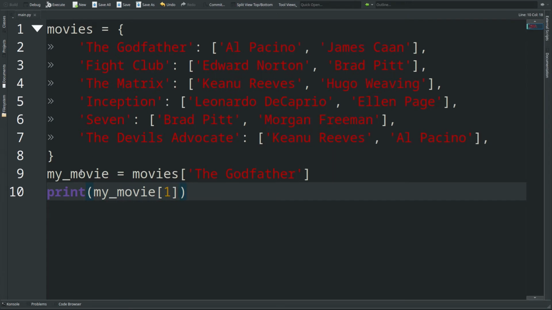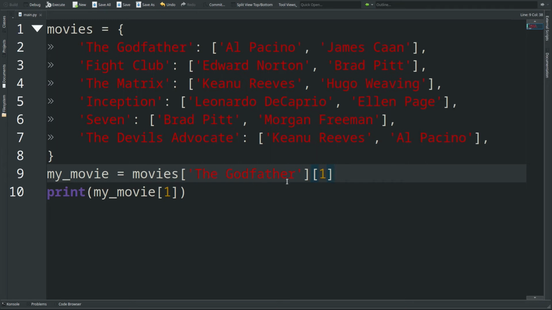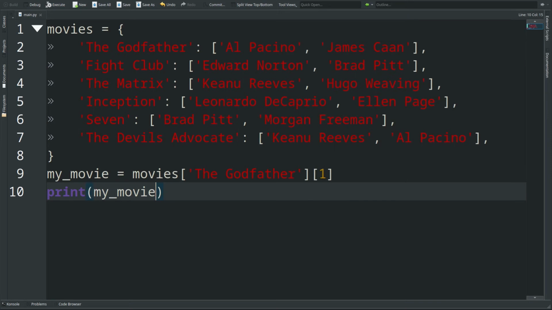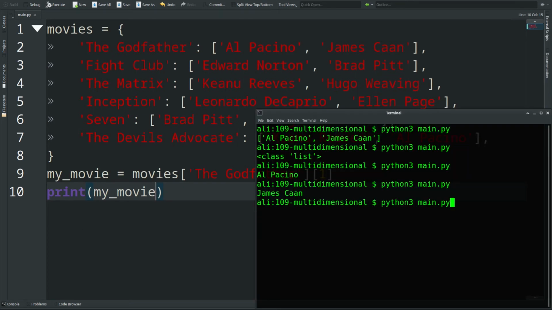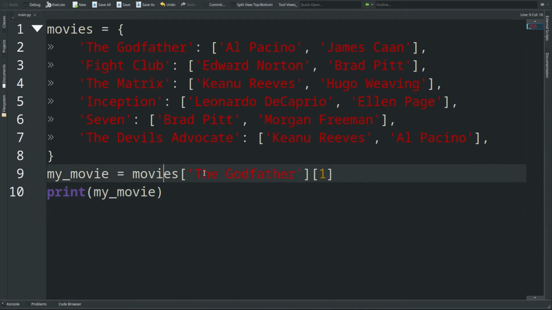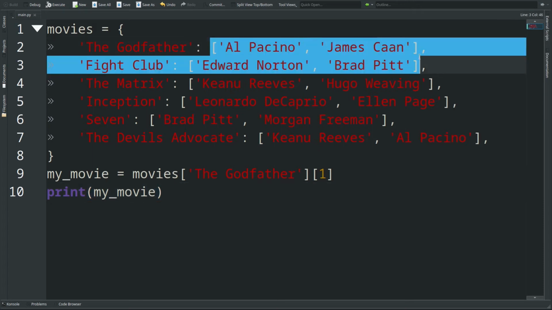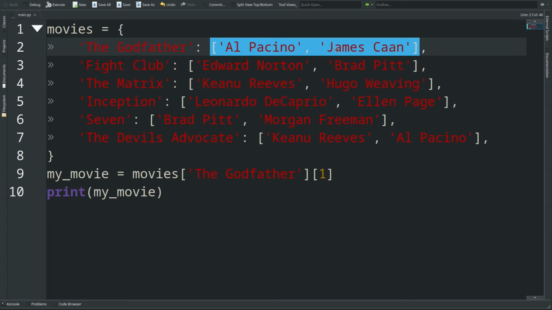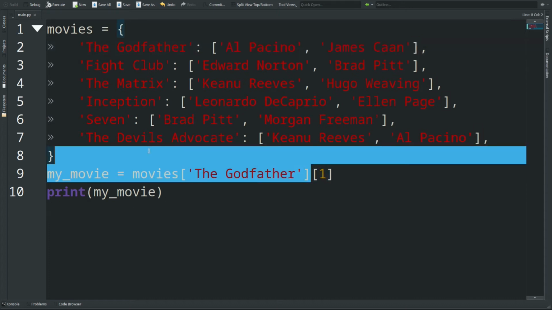If my movie is a list, what I can do here is take this value and put it here. My movie, The Godfather, and 1 should return James Caan. Let's try to print that. Notice that all I did was taking it from here and putting it at the end. And it printed James Caan. I can do the same for any movie. That's straightforward. Instead of having a string as always in this tutorial, we just have a list as the value, and we interacted with it as any other list by accessing by indices.